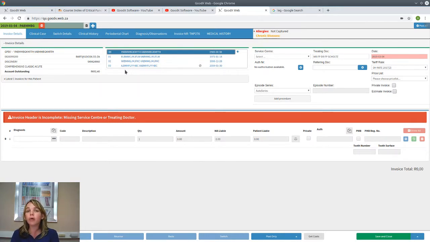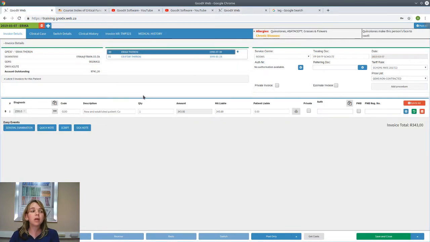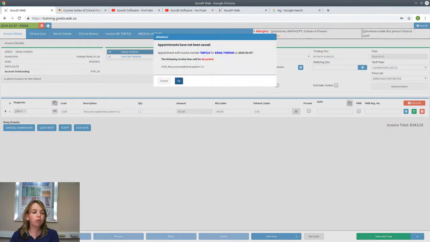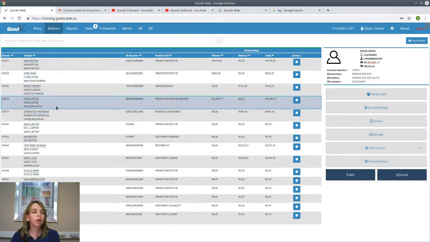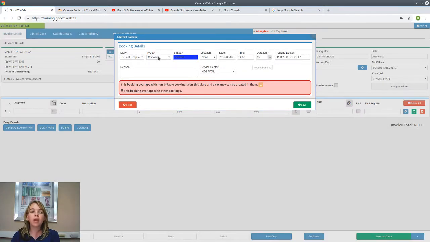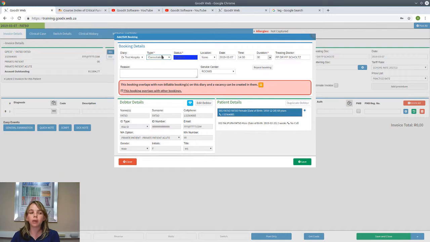Unfortunately, I can't show you how to do it, but the process that you're supposed to follow is when you type in the first date, then you click on the plus, and then you change your date to the correct date that you have to do. So I'm just going to show you the process. So you go on debtors, you click on the correct patient, then you say invoice. From there you choose the type, you type in the date here, so you change the date, and then you say save.